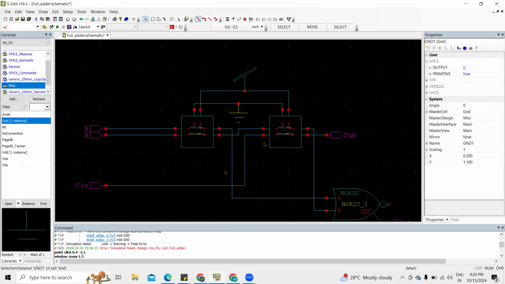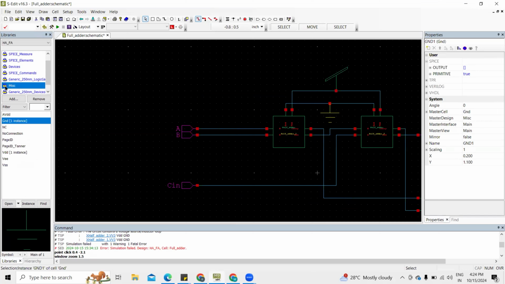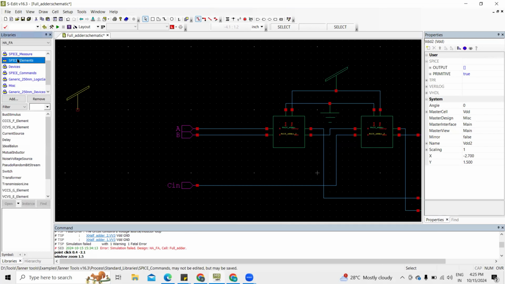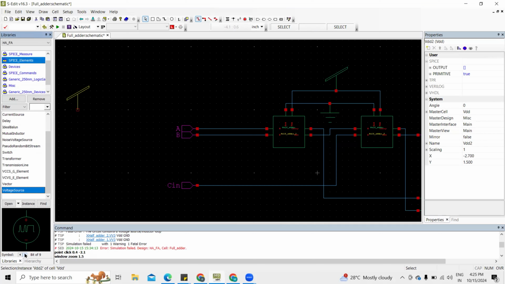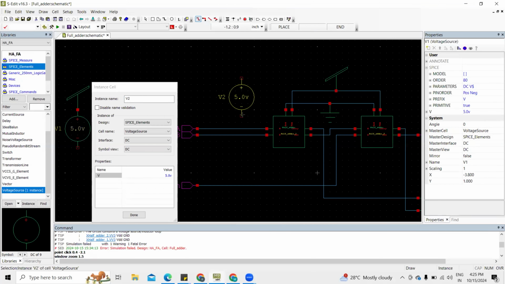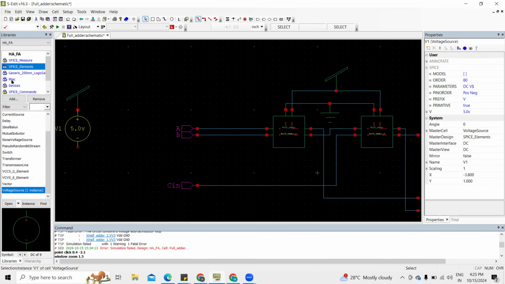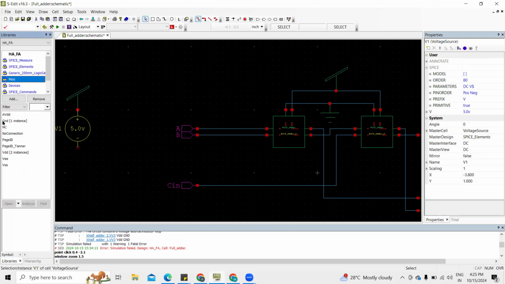So now we need to give the voltage sources to the circuit. Okay. So first I will give the voltage source for this VDD. We can apply either 5 volts or 3.3 volts. For that, we need to go to the SPICE elements standard library. Here we need to select the voltage source, and here you will find different types of voltage sources. Among these, I am selecting the DC voltage source for the VDD. Here at the bottom, we need to connect the ground to complete the circuit.